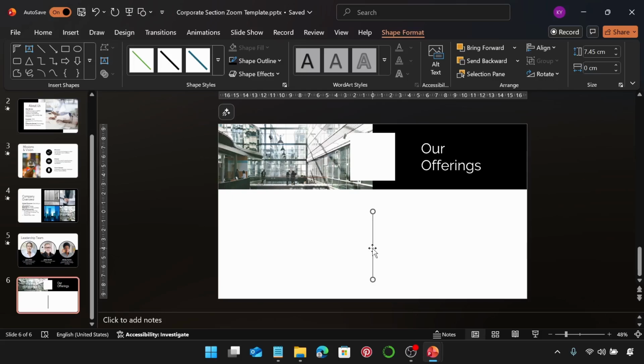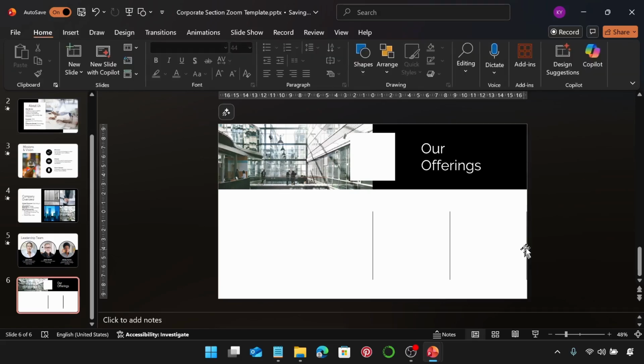How we're going to do that is hold Control and Shift. Let's create one line going this way and then create another one just toward the edge. Now for this line, I'm just going to use my arrow key to move it so I can still see it, and I'll just move it one more time so now you can barely see this line here.